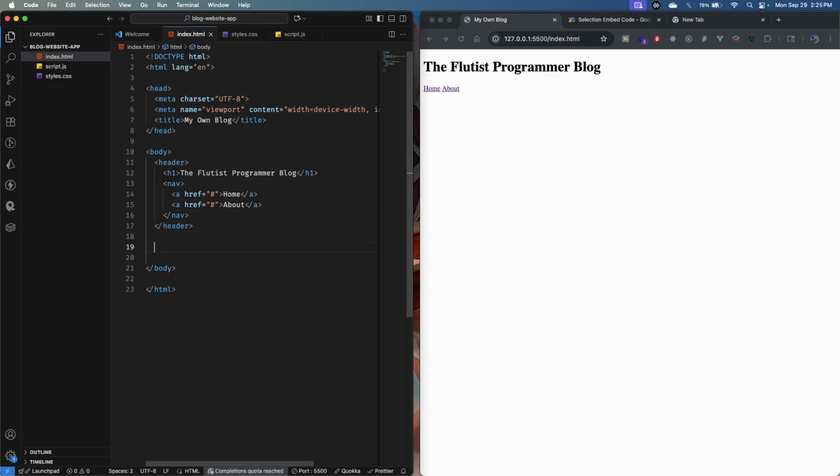Let's go after the header, we are going to open a main tag with the ID of post. And here is where we will be injecting the post through the JavaScript file of script.js. And for the last, let's create a footer. Inside of the footer, let's assign a p tag. And let's put something like 2025, the Flutis programmer. Good.